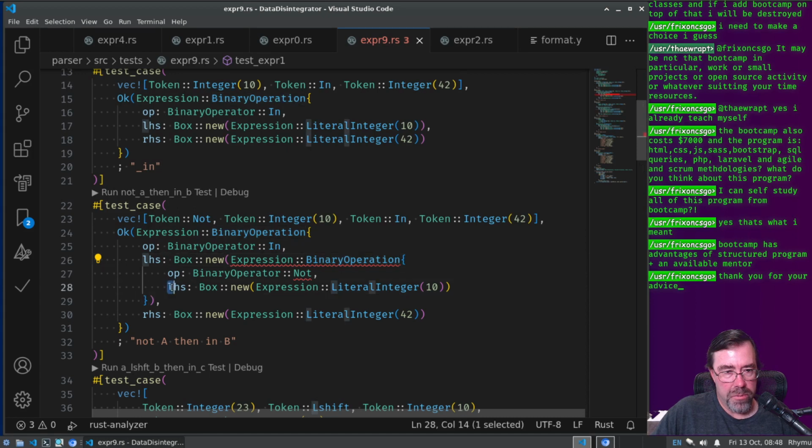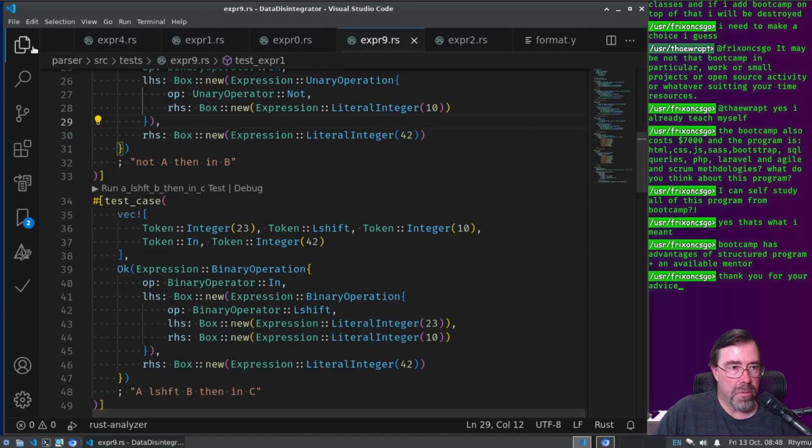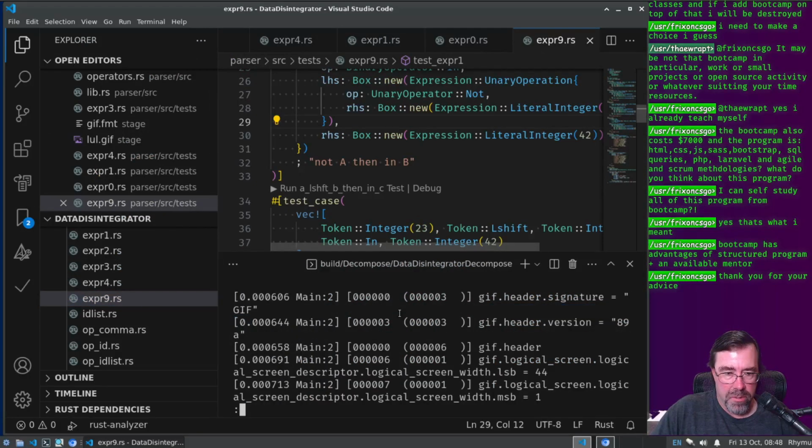Operator. Okay, should be an R and this should be a unary. Oh, because yeah, this is not a binary. This is a unary operation, right? And this is the right-hand side. There we go. I did it. Okay, moving on. Oh, we're done.